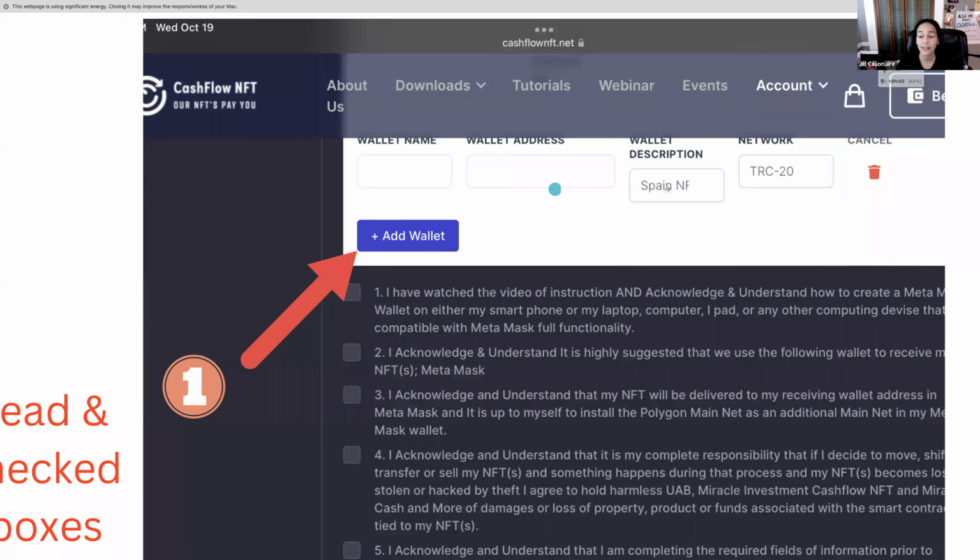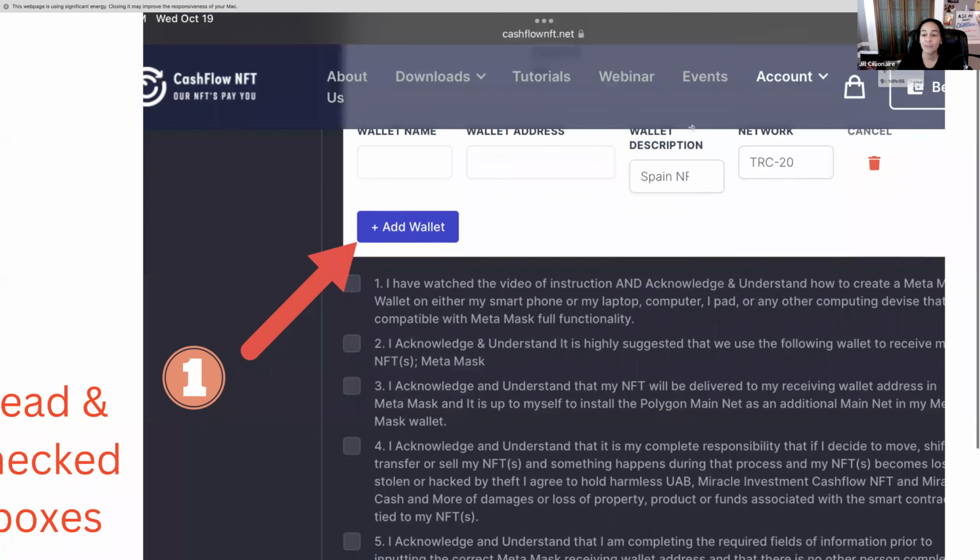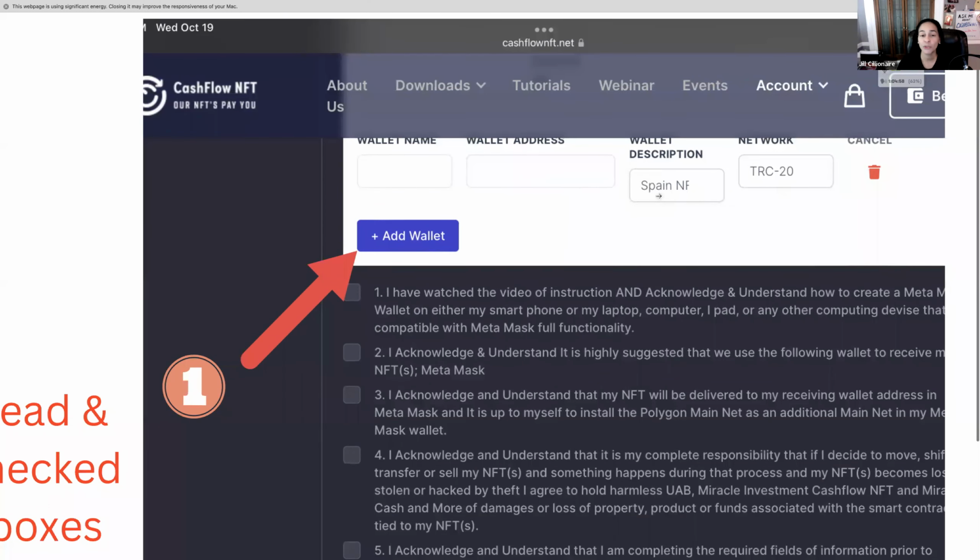The way you select it is that you click your cursor in the box, and it should have a drop down. In that drop down, you should be able to see which choices are in there. So if you have Spain NFT, you're going to select Spain. If you have UK, you are going to press UK.